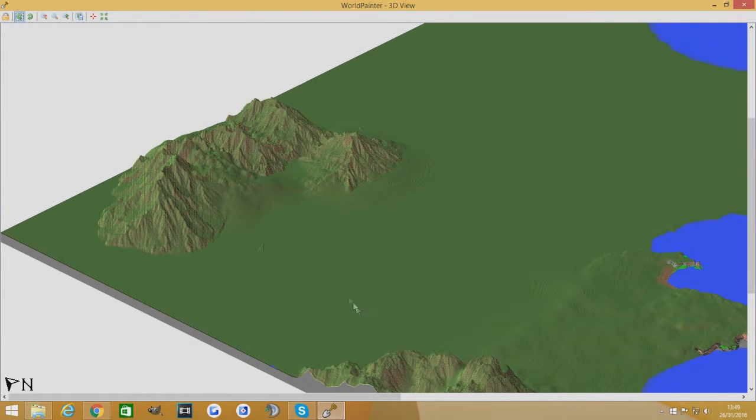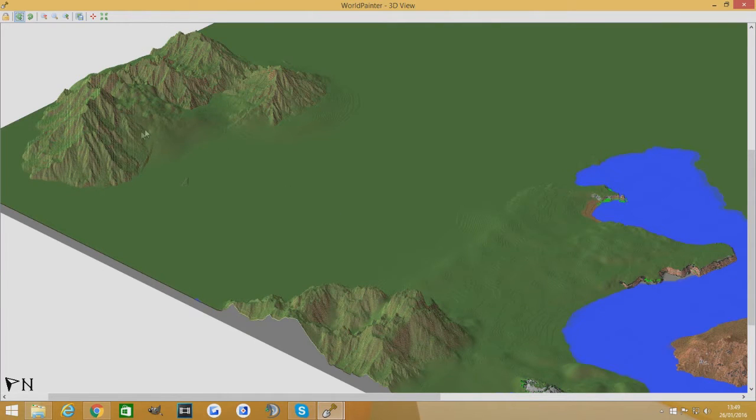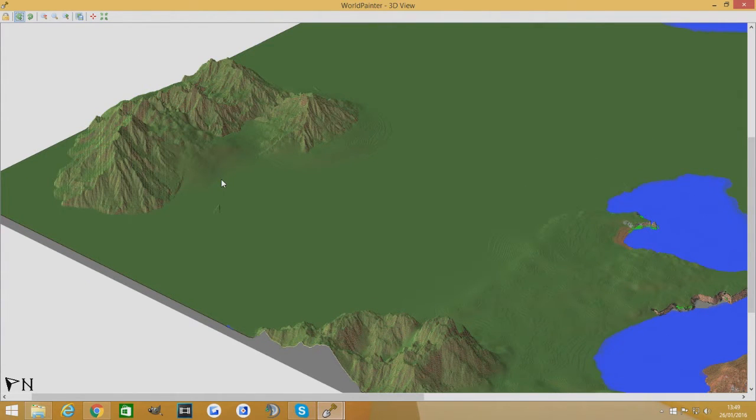Actually, from far away, it doesn't look too bad. This bit doesn't look great. The rest of it doesn't look too bad. But that's the custom brushes. That's how good custom brushes are if you use them properly.